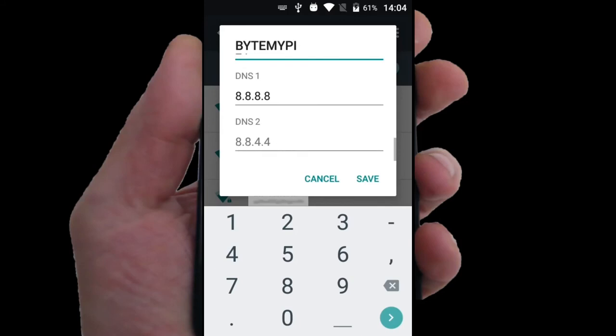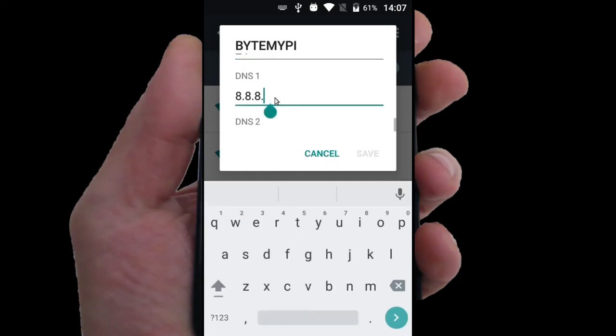Let's say on this occasion I don't want to use those. So in DNS1, I'm going to remove that and enter the IP address of my router. Good old Google doesn't want to let go, so if this happens on yours, just tap at the end of the line and then delete all the 8s.